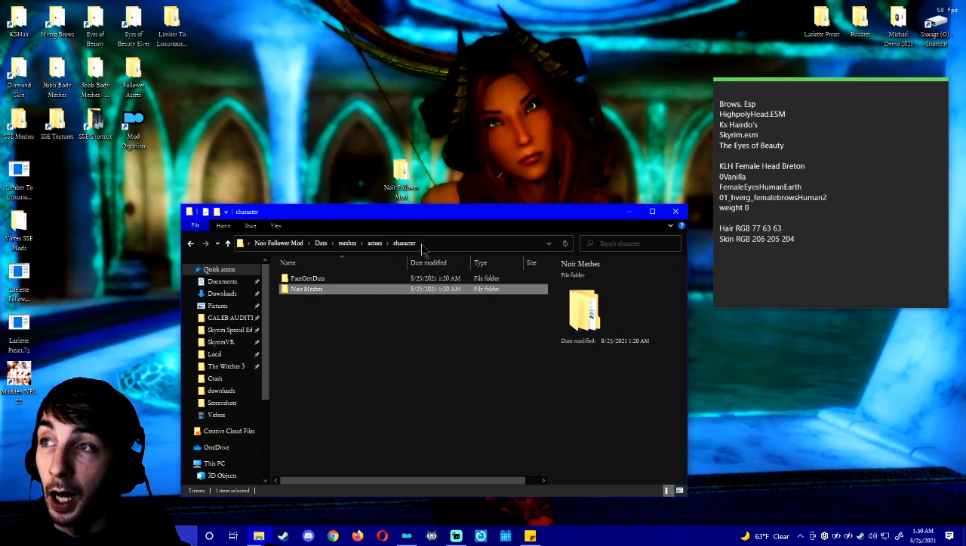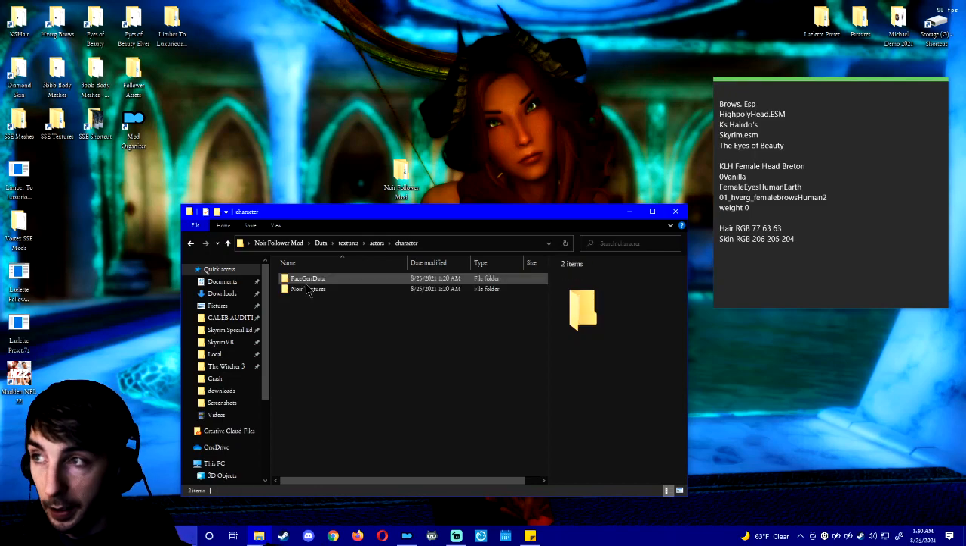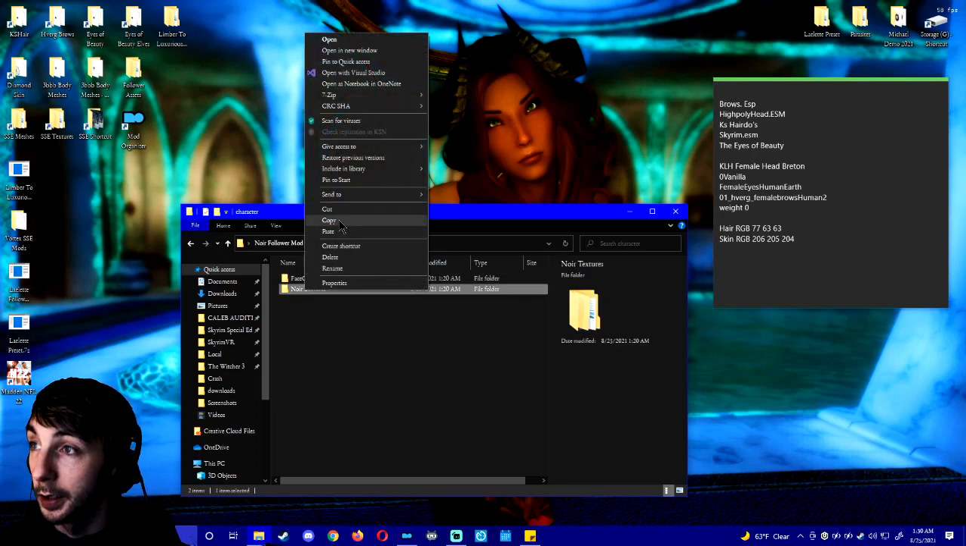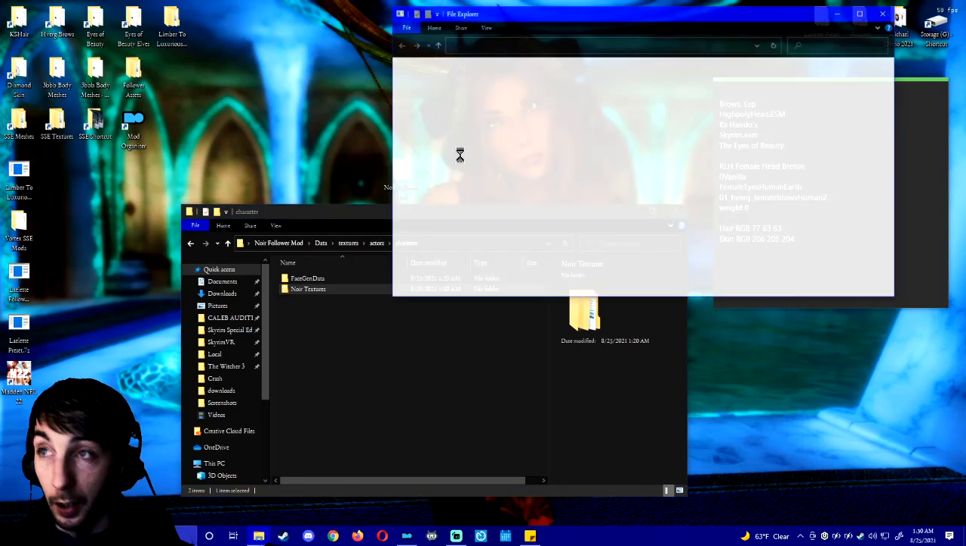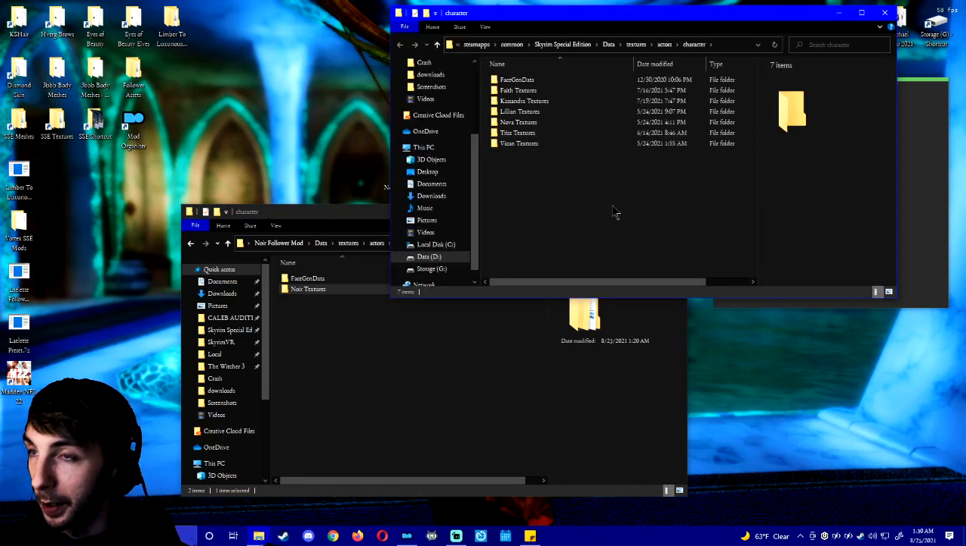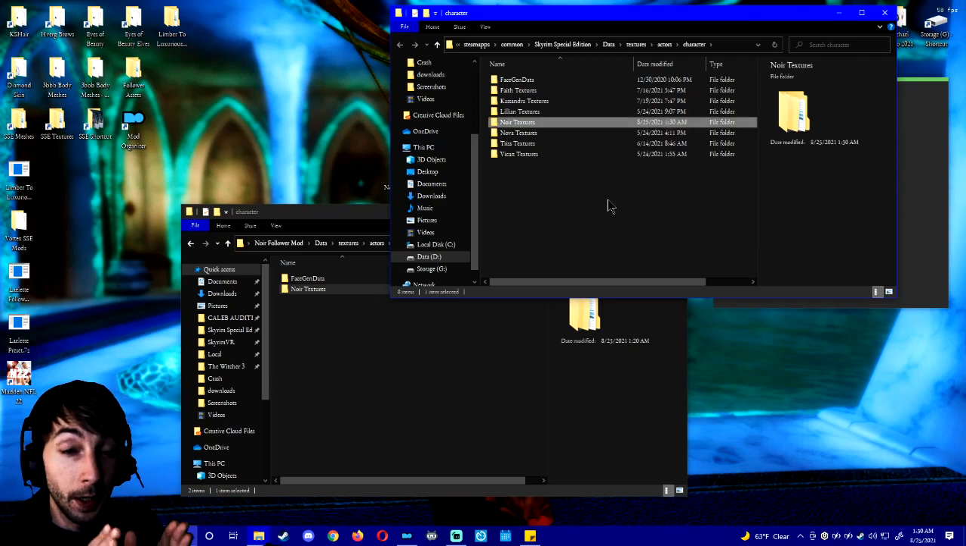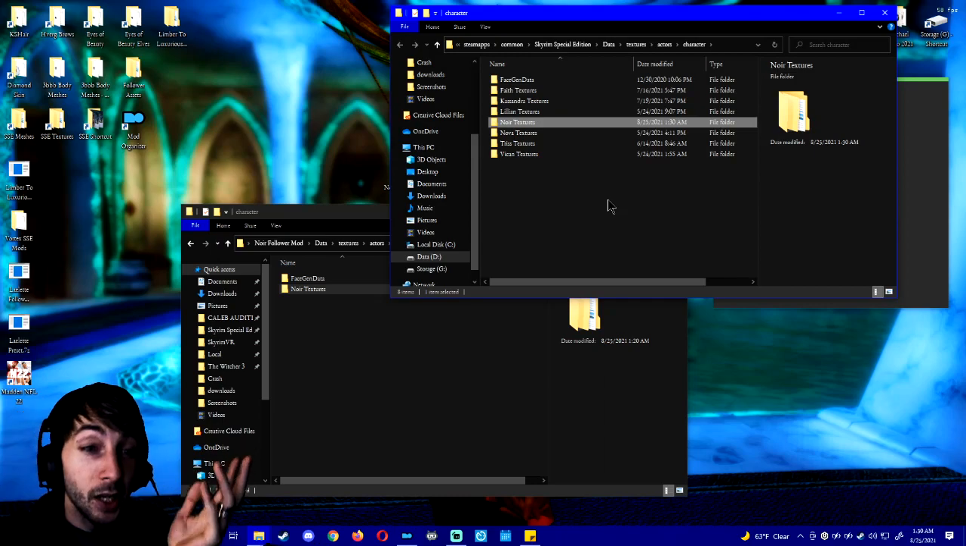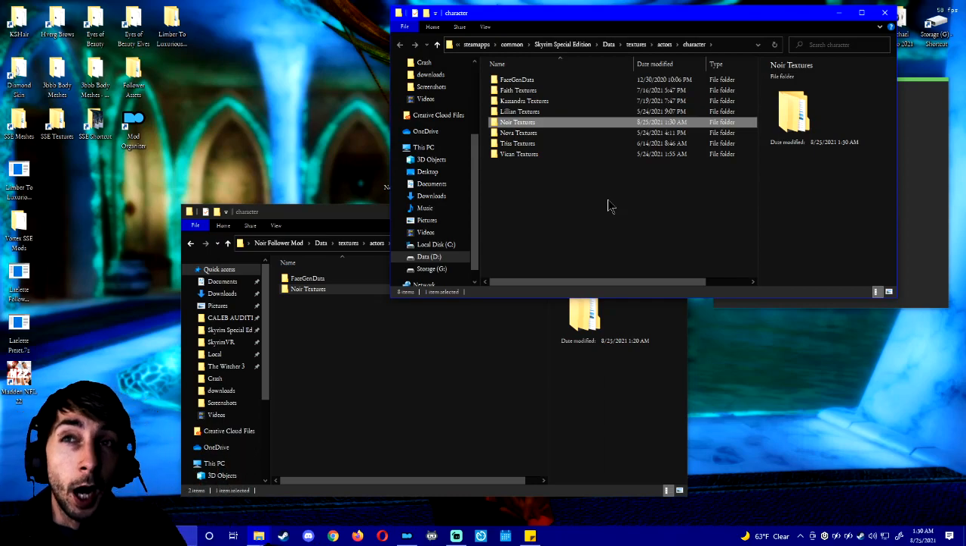In the main follower mod, go back to data, hit textures, actors, characters, right click Noir textures, or just copy it, copy, go into textures and do the exact same thing. So we're copying the meshes and the textures and then putting them manually into the Skyrim folder.